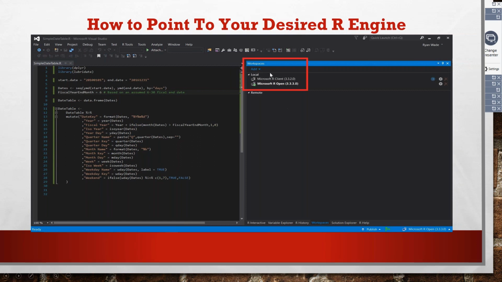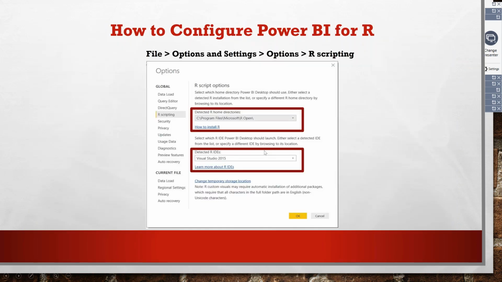And I mentioned about making sure that your workspace is pointing to the right version of R. So that's the setup that you need to do on your IDE, and what I showed you is if you were using R Tools with Visual Studio.